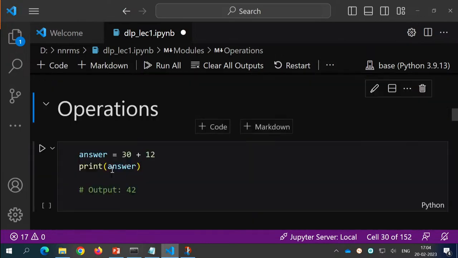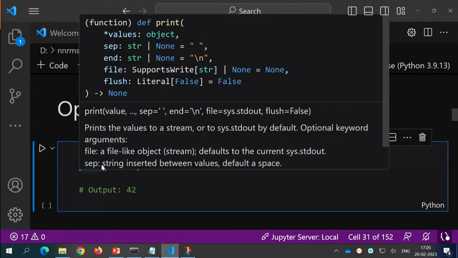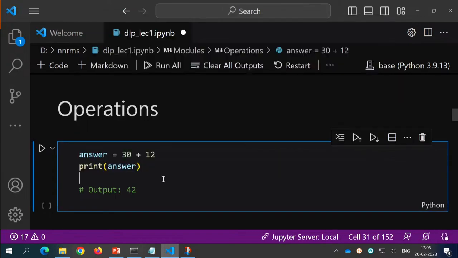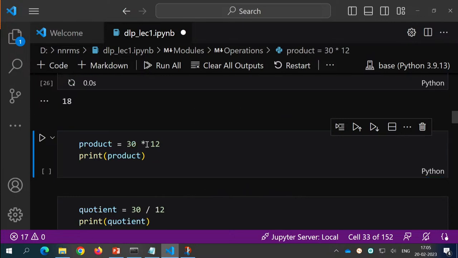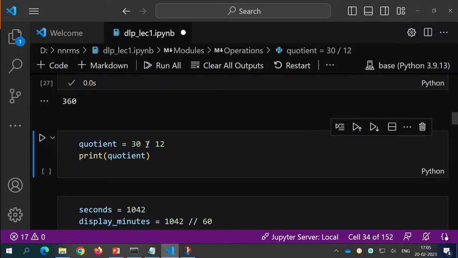Now there are different operations available in the programming language. Suppose you want to add two numbers, you want to do an addition operation. A simple plus operator, like answer equal to 30 plus 12. Then you can say print answer. Then for the difference between two numbers, minus is the operator, a minus b, then you can print the difference. Then for multiplication, the multiply operator. Then for division, slash.